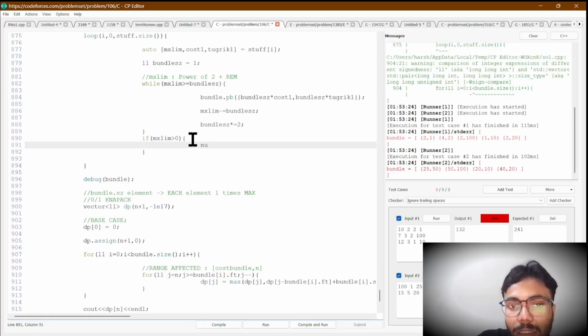So for that, I'm just pushing back here. So bundle dot push back. And yeah, the braces to make the pair are very important; I usually forget. And here the bundle size will be the maximum limit only, right? Yeah. And the cost will simply be your cost of one. And whatever the bundle size is, again, that's the maximum limit.